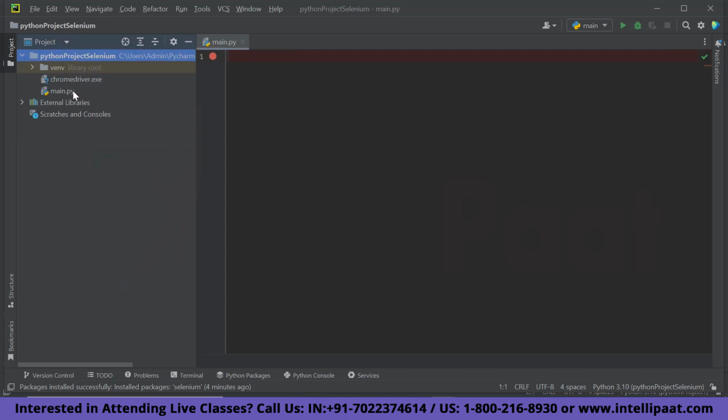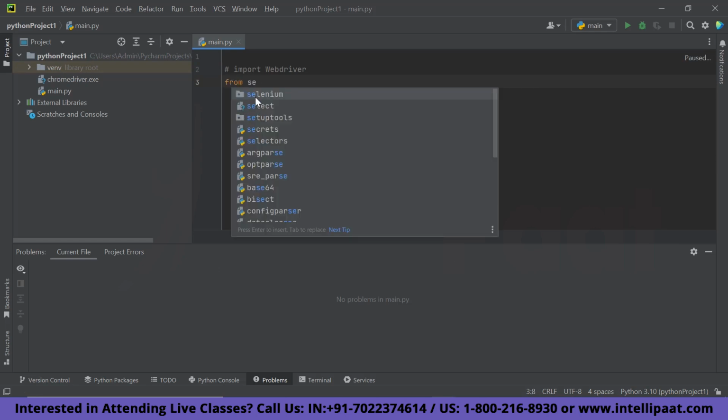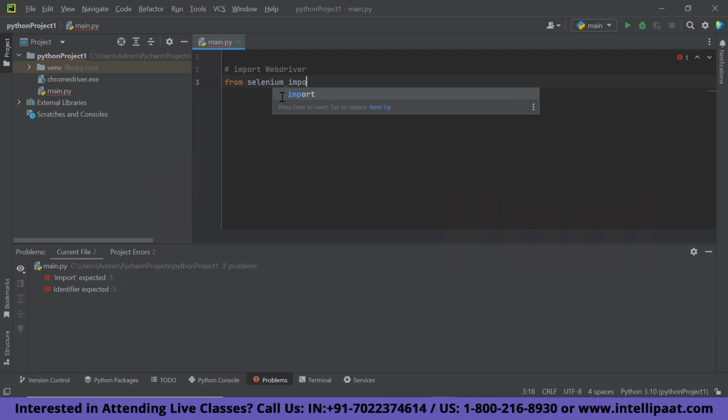Now let's create a code and let's see whether our WebDriver is working or not. So first we will be importing our WebDriver. Okay, so I'm gonna write from selenium, just click on it, import webdriver.